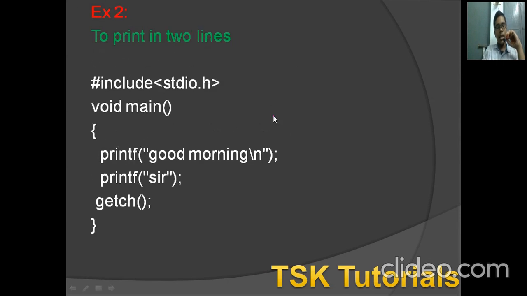Now let's go to the next example. You have to print the same matter in 2 lines. Then how do you follow? The syntax is here. Hash include stdio.h. Void main is common for everything. Here you should not give the semicolon. Remember it. It's the main part, or many people will get error here.